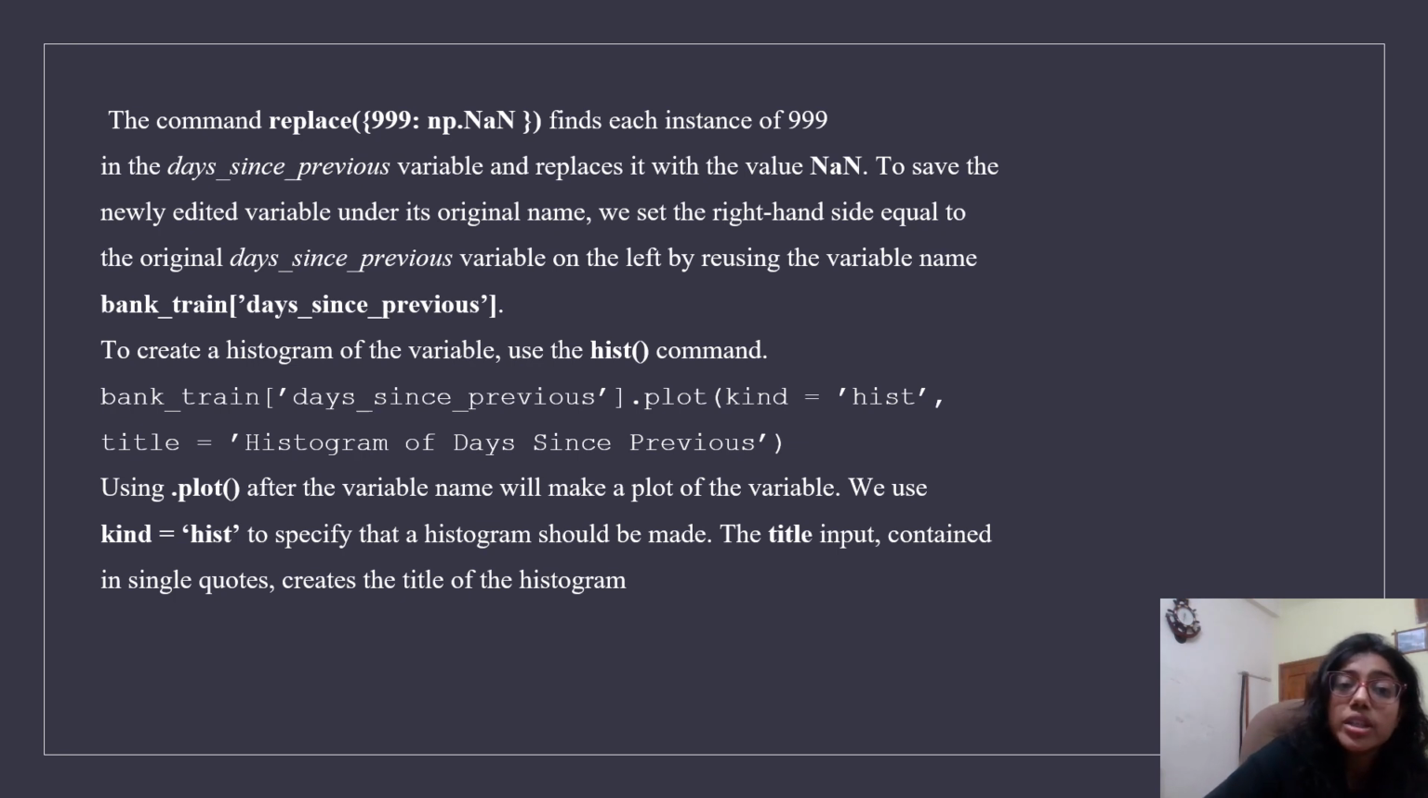To save the newly edited variable under its original name, we set the right-hand side equal to the original days since previous variable on the left, by reusing the variable name bank_train['days_since_previous']. To create a histogram of the variable, use the hist command: bank_train['days_since_previous'].plot(kind='hist', title='Histogram of days since previous').